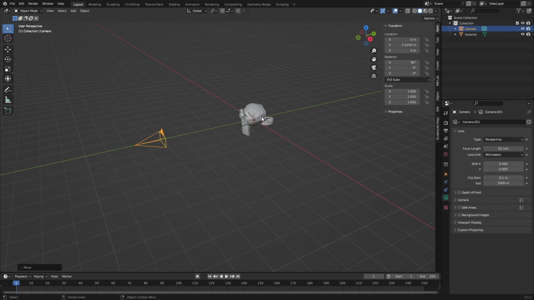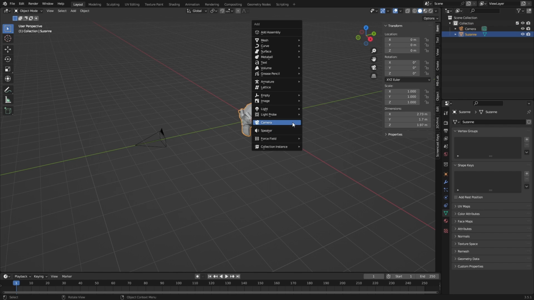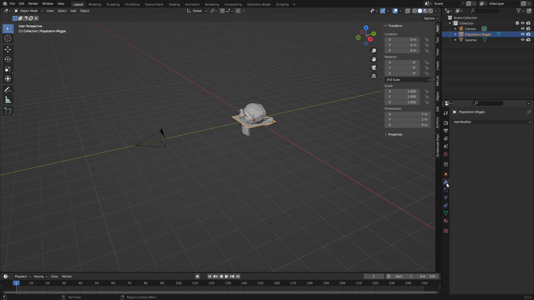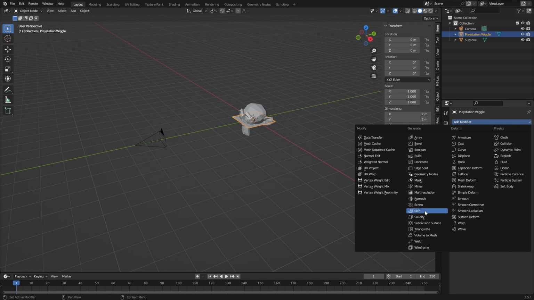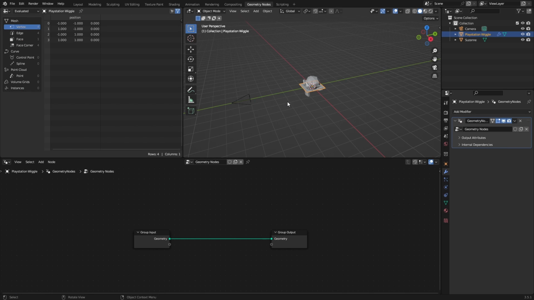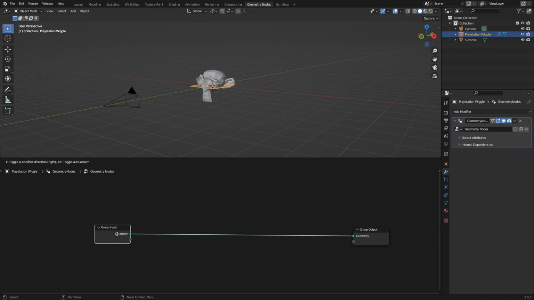The first thing we need to do is actually add an object to be our snapping effect in this PlayStation wiggle. And we're going to add a geometry nodes modifier. New geometry node setup. We're going to go over to the geometry nodes view. I'm going to delete this view because I do not need it. It's showing you everything right here.